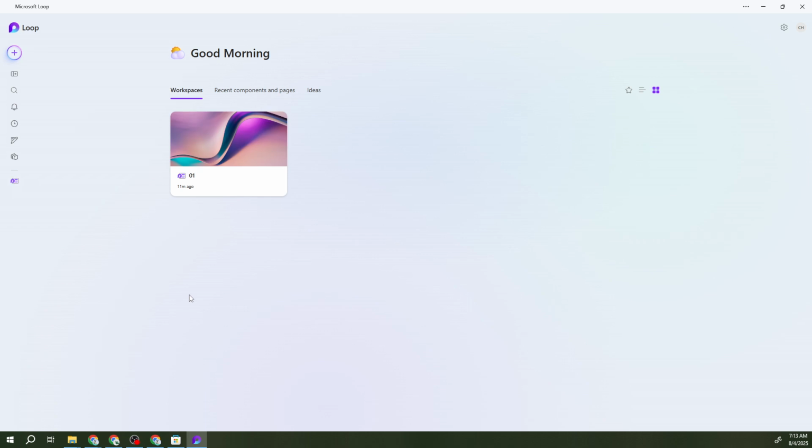And there you have it. You are now equipped to access Microsoft Loop from both your browser and as a standalone app. This flexibility ensures that you can stay connected and collaborative no matter your preference or where you are working from. Enjoy exploring the potential of Microsoft Loop and start creating and collaborating with ease.